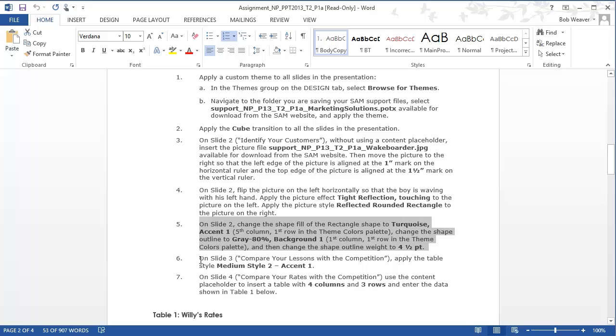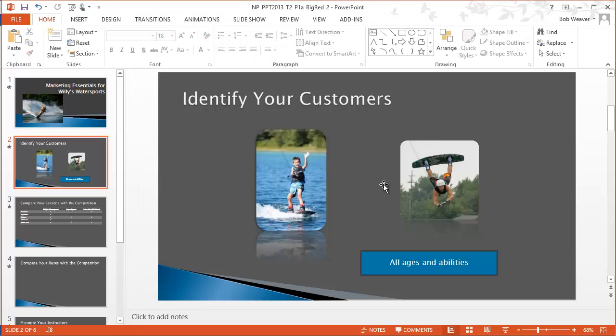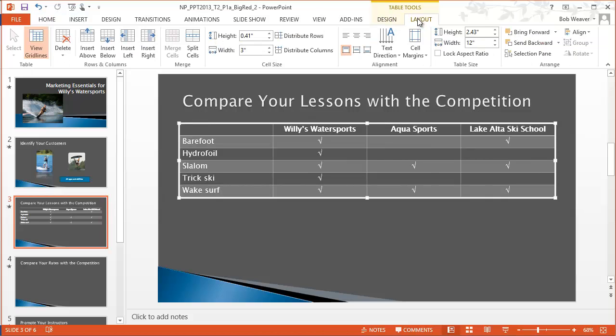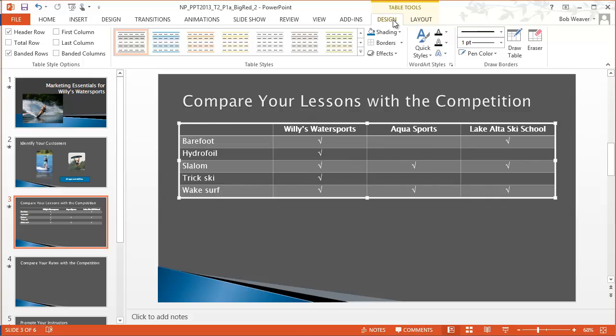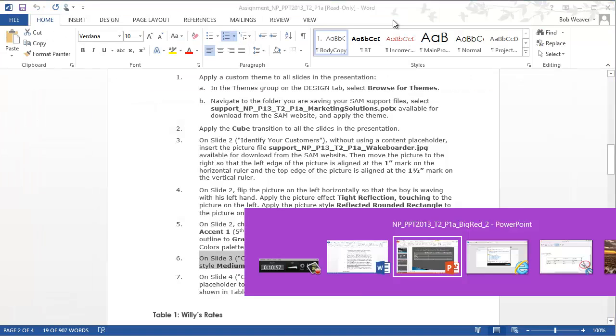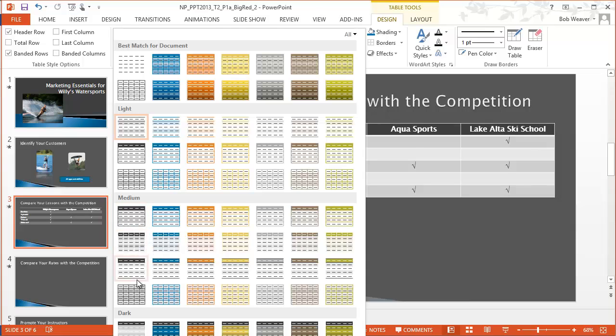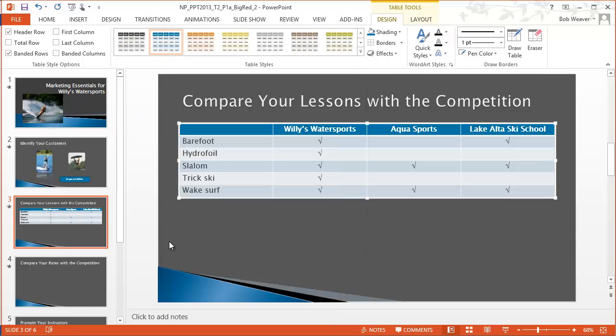On slide 3, which has the title, compare your lessons with the competition, apply the table style Medium Style 2, Accent 1. There is a table here. When I click on the table, I have two context menus, Design and Layout, and I want to go into the Design area and select Medium Style 2, Accent 1. If I pull these down, I can see there are some lights and some mediums. This is style 1, style 2, style 3. I want style 2, accent 1. I get style 2, accent 1, which is right there.